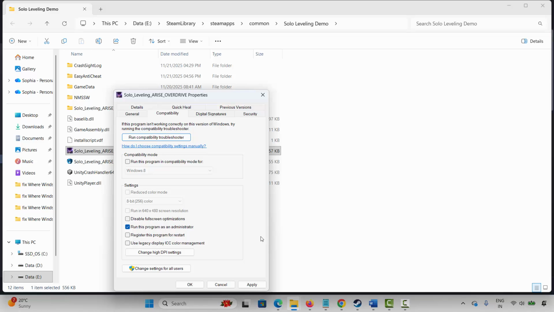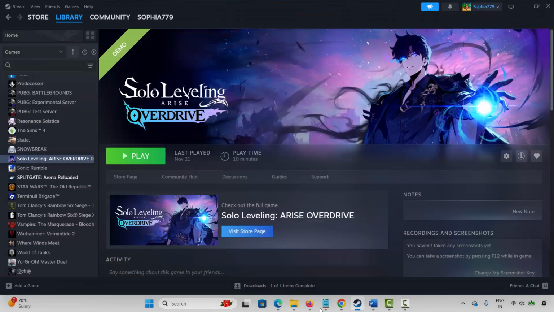If this doesn't resolve, select disable full screen optimizations, click on apply and OK and then launch the game and check whether it's working or not. If this also doesn't resolve, again come back, uncheck all of these, click on apply and OK and then move to the next method. Next method is to verify integrity of game files.